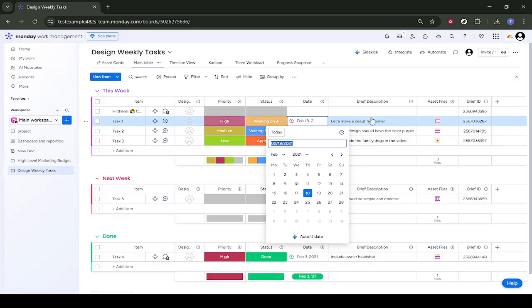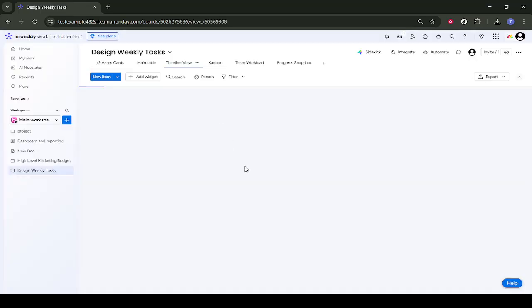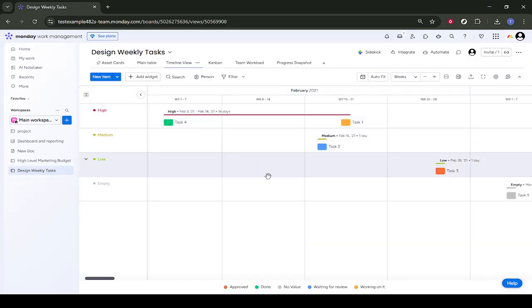Now explore the different views across the top of the board. Switch to Timeline view to see your tasks laid out over a calendar-style timeline, which is helpful for planning weeks or months. Try the Kanban view to visualize tasks as cards moving through stages like To Do, In Progress, and Done. You can also open Team Workload and Progress Snapshot views.